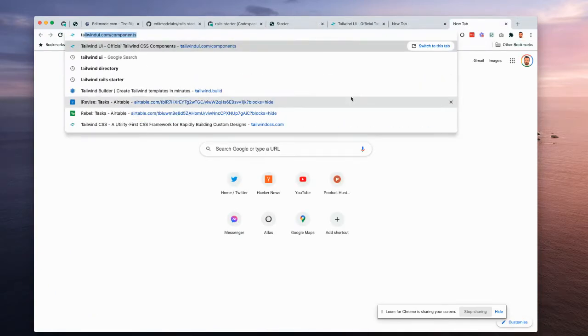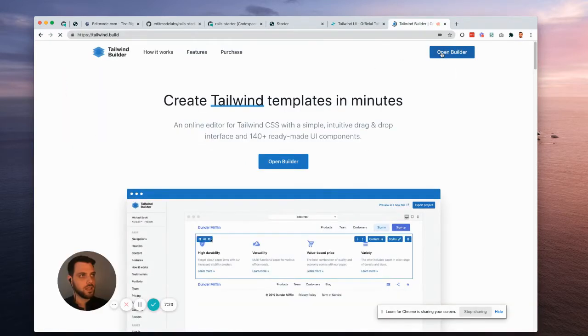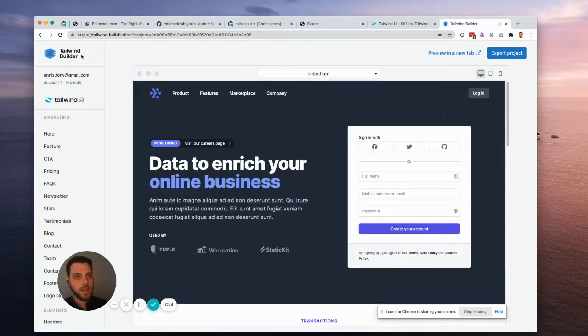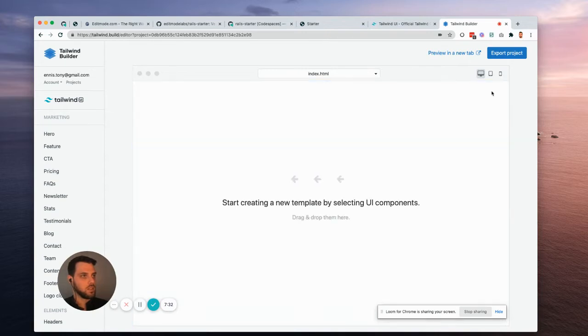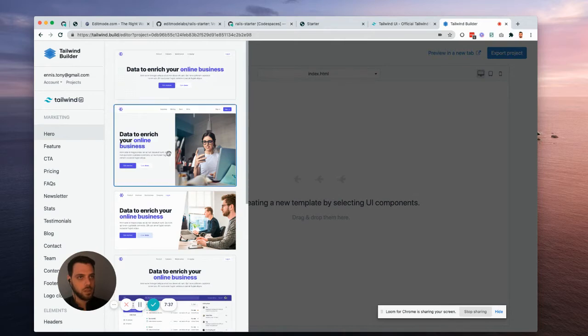So what I'm going to demo will use commercial components. Tailwind CSS has released a library called Tailwind UI. And then there's a private company called Tailwind Builder, which have built a product on top of Tailwind UI. So what all of that means is you can now come into Tailwind Builder and you can drag and drop pieces of a web page from this left side onto a canvas.